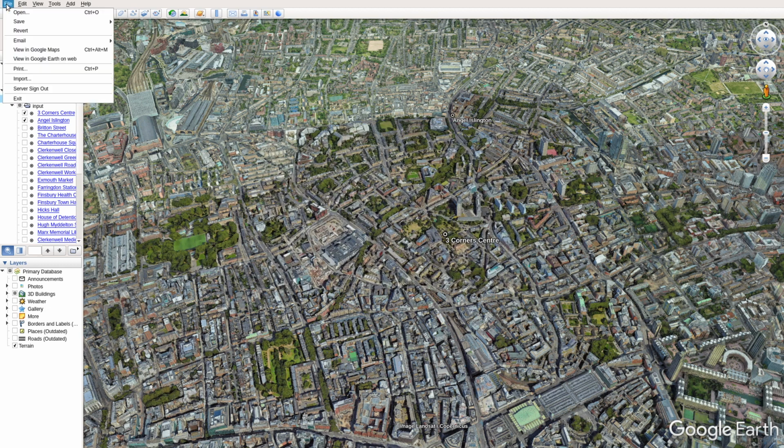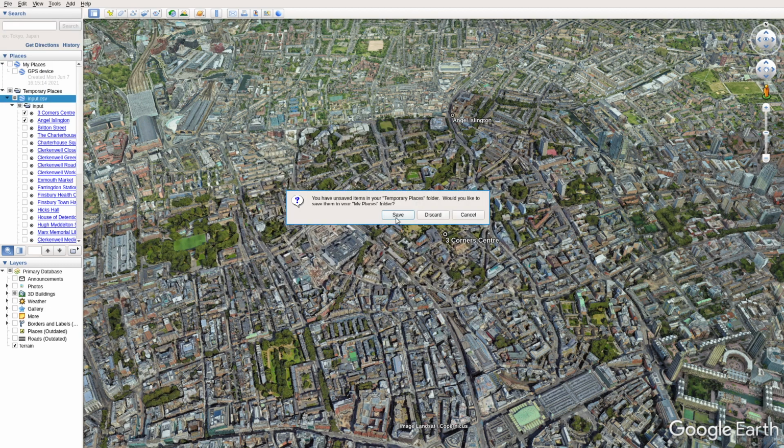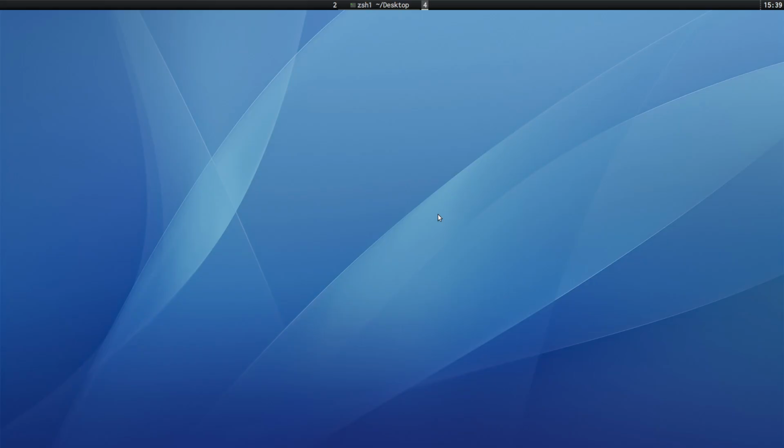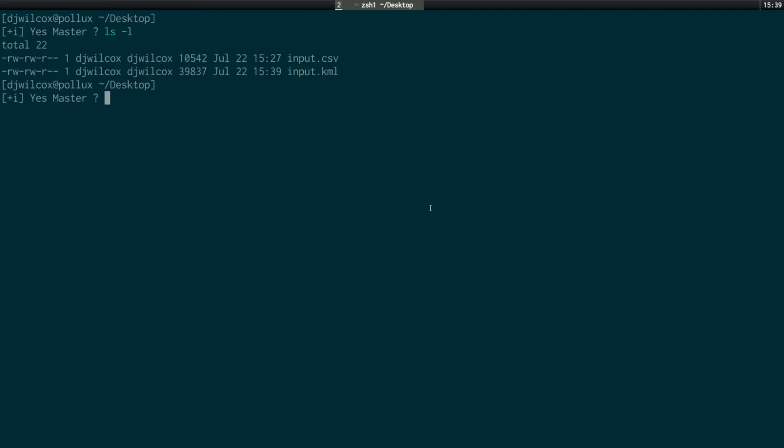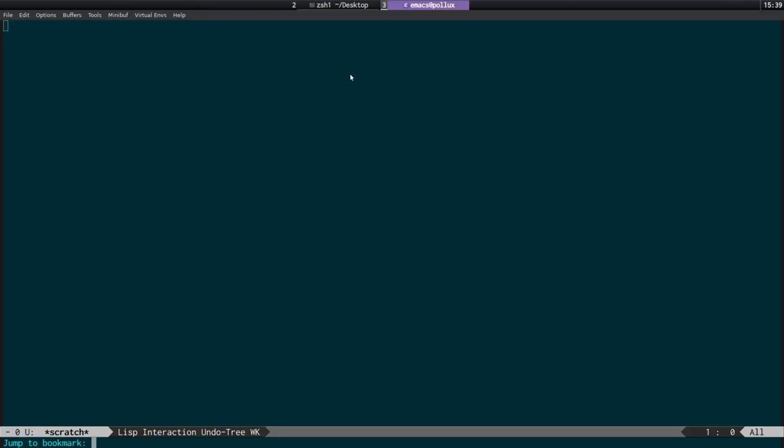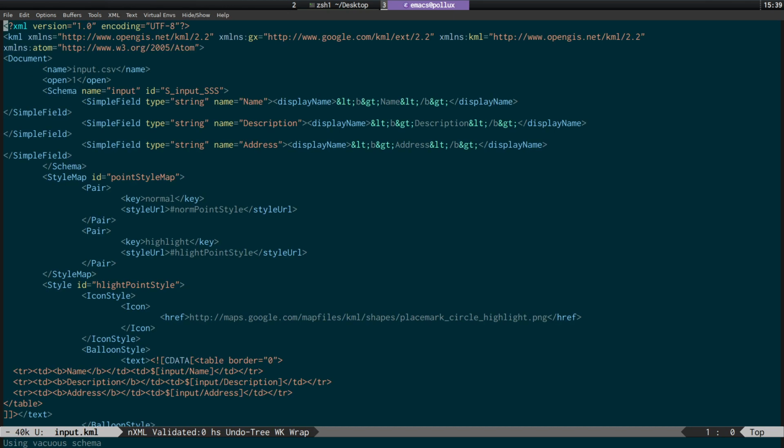And now that's done, we can actually exit. You can save the places if you want to, but I'm just going to discard them. So what I'm going to do now is switch back to the desktop, and you'll see I have an input.kml file. I'm going to open that file and show you how it looks.